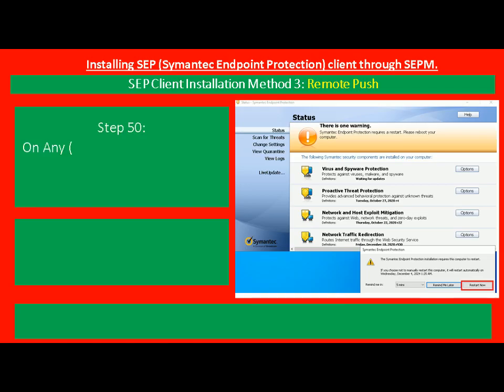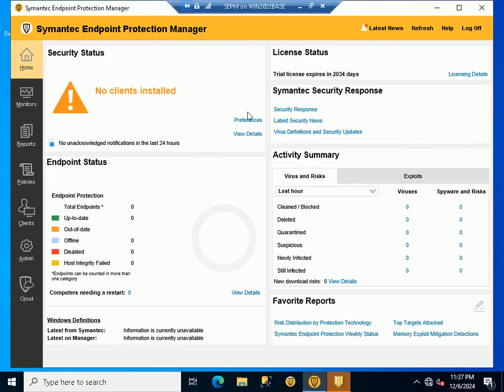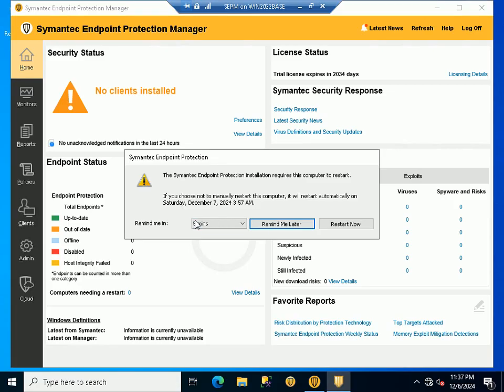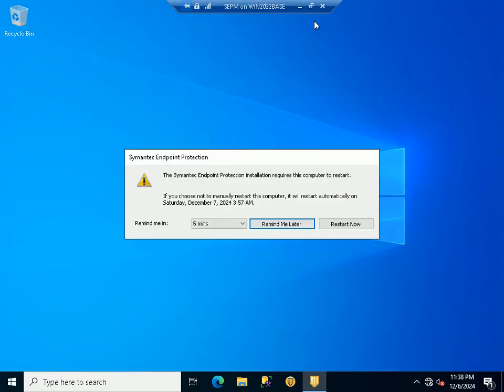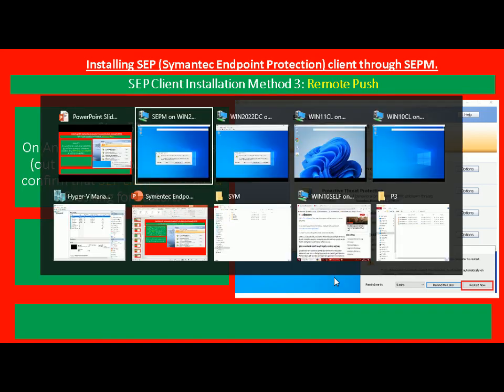Now next is, on any available computer or all available systems out of our previous selection, confirm that the SEP client is installed and asking for restart automatically. So you can see over here I am on SEPM and the client already got installed automatically and it is asking me for the restart. As of now I am not clicking on restart. Let me close this first and let me see on other machines also.